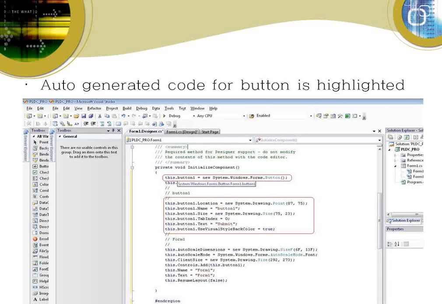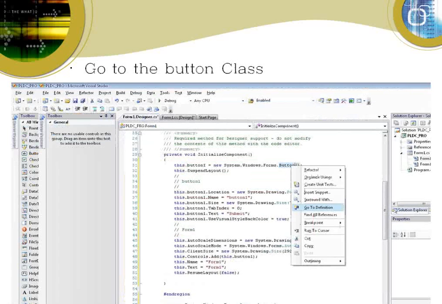As an example, this.button1.Text equals "Submit". Submit is the text property that we changed before from the Properties window. And here you can also see the auto-generated code for the Windows form and its initializing. Furthermore, you can right-click on the button and select Go to Definition, as mentioned in the figure. There we are going to get a closer view of the button class.